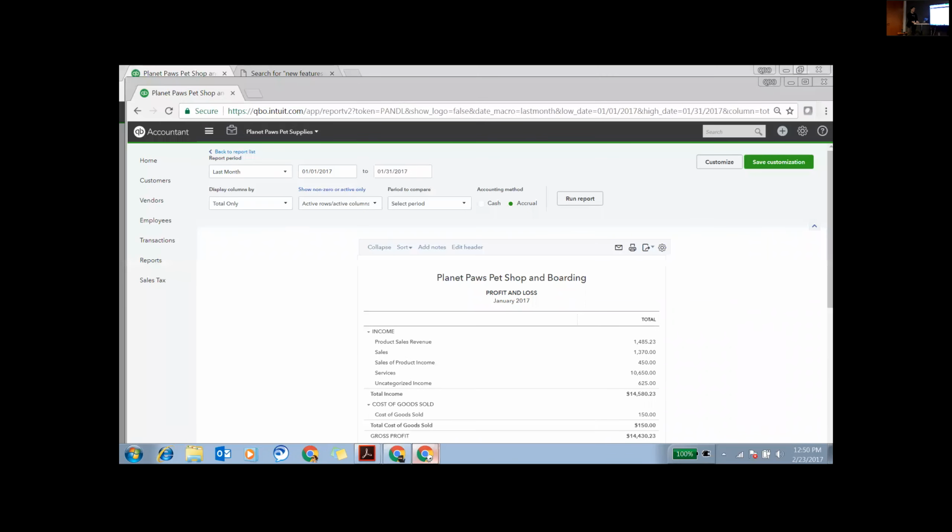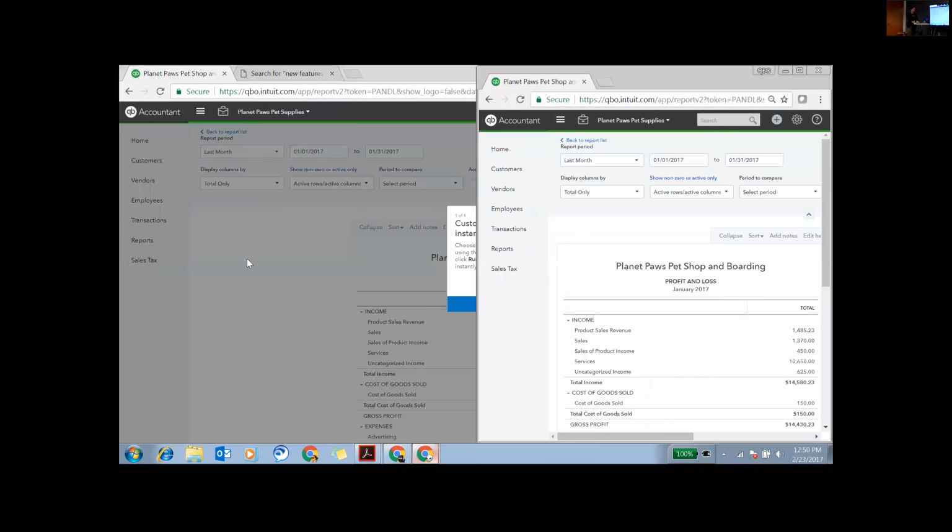theoretically. I always use a mouse, by the way. I hate the touchpad on my laptop, and that's what I'm using, so don't make fun of me.